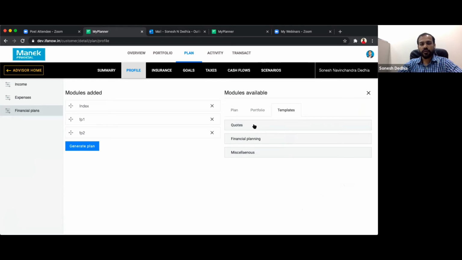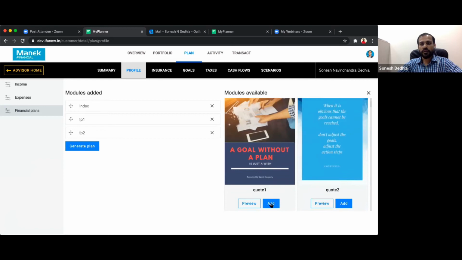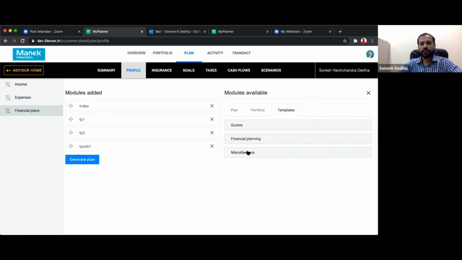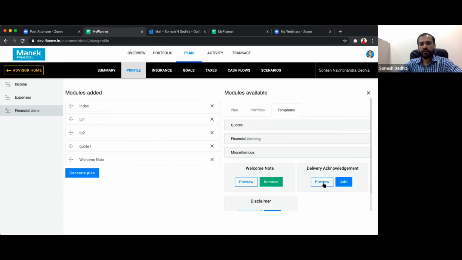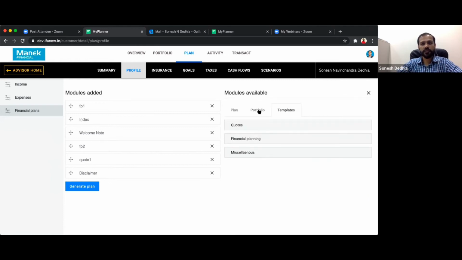In case of quotes, I want to add a goal without a plan. I want to add this quote in the plan. And then in case of miscellaneous, I want to add a welcome note. I want to add a disclaimer. So now these are the things that I've added in the plan. Now the disclaimer can be at the end. The welcome note will be after the index. The financial planning one will be first. Okay, and that is how I'll be able to select which page I want to display first.